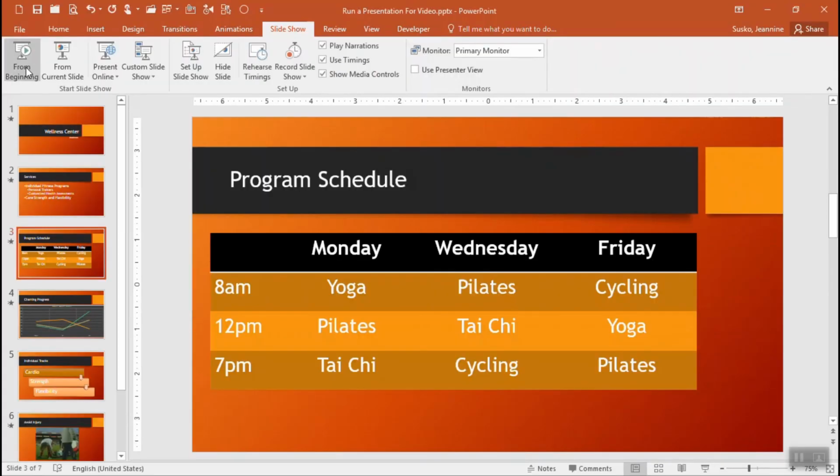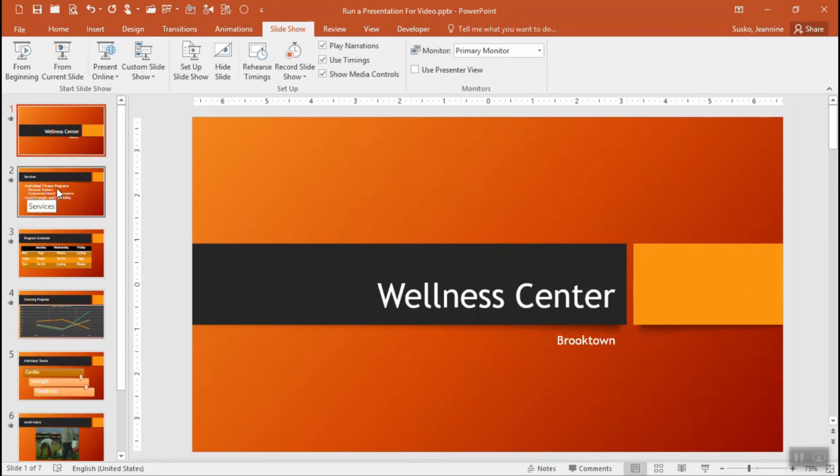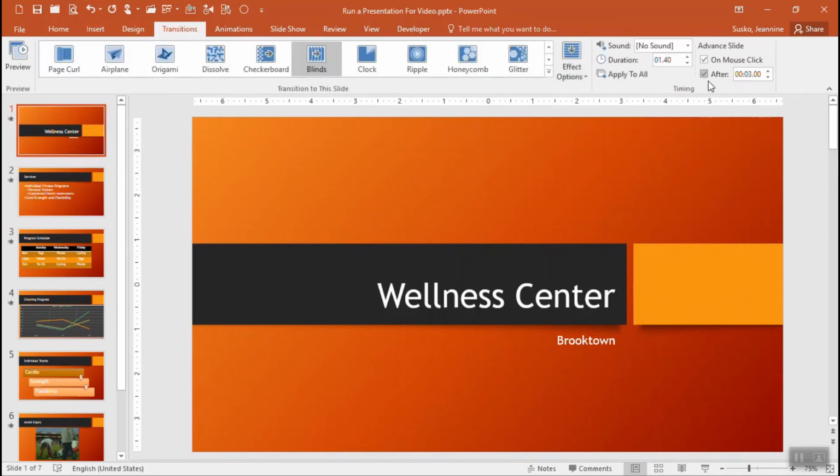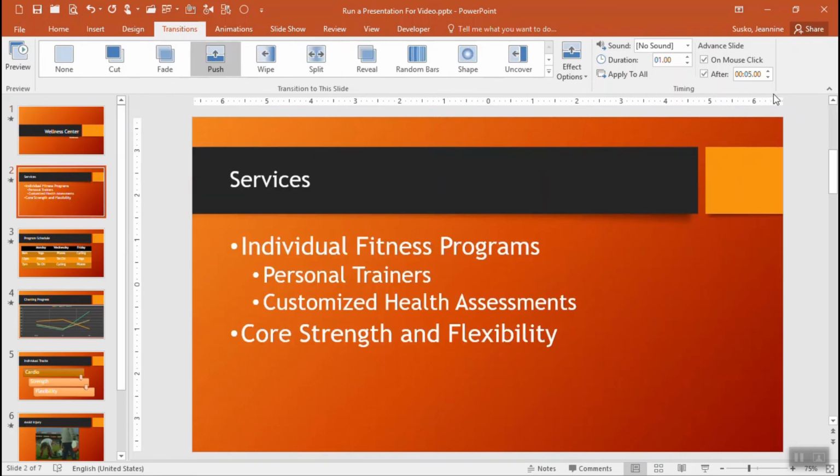I only added automatic timing to the first 2 slides. So again, it is on the transition tab. You'll have to check the box called after, because it's not checked by default, and select some amount of time there. In this case, 3 seconds, and over here on this second slide, we did 5 seconds. So that would give you the ability to advance automatically through the presentation.